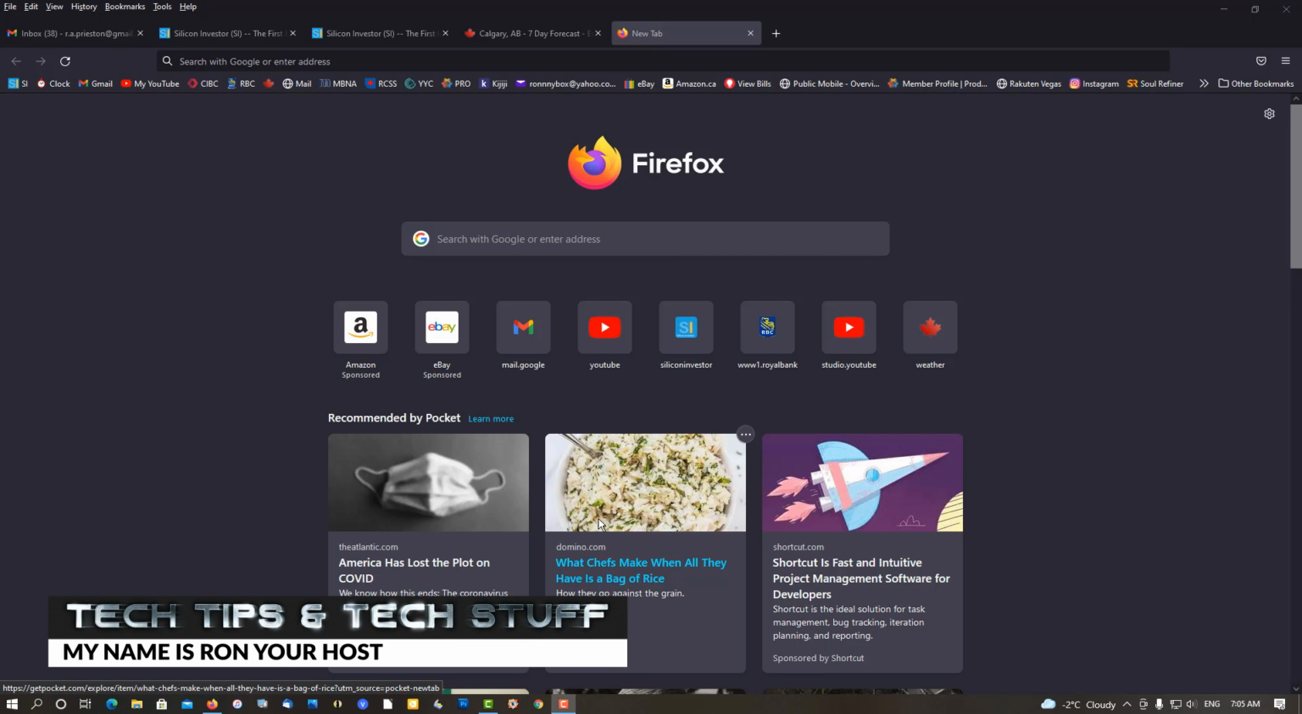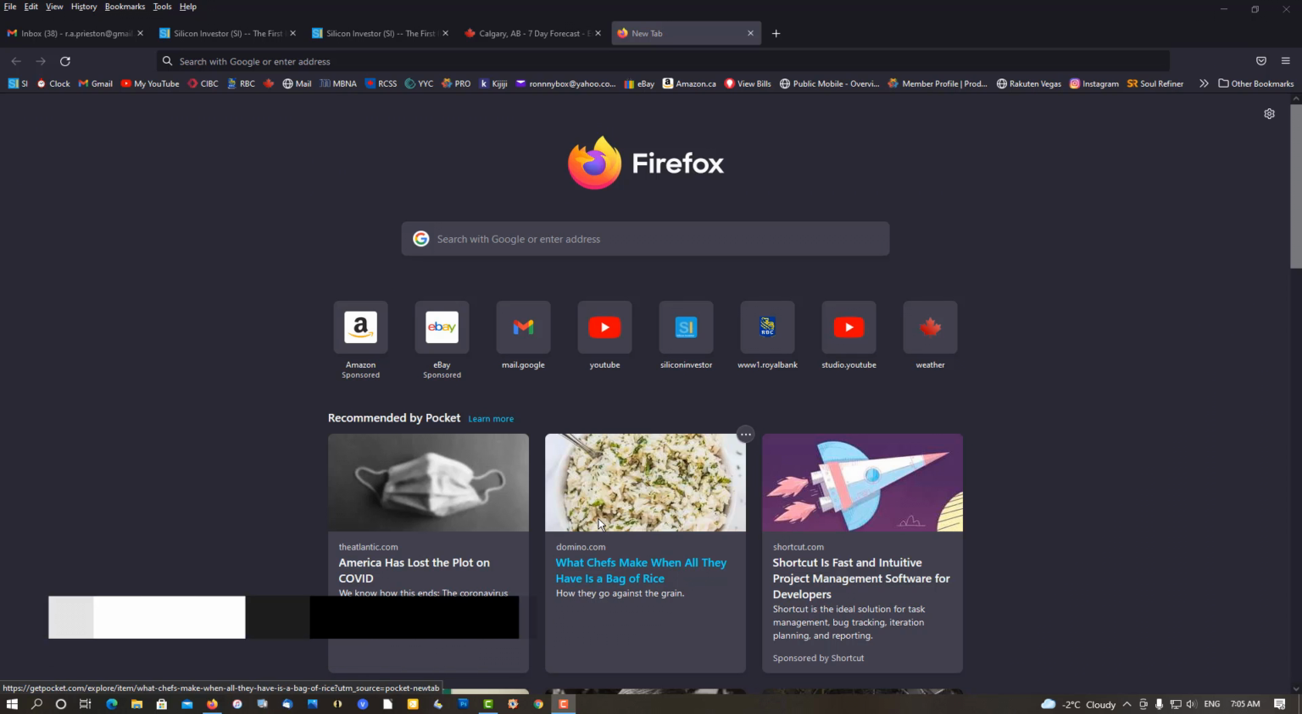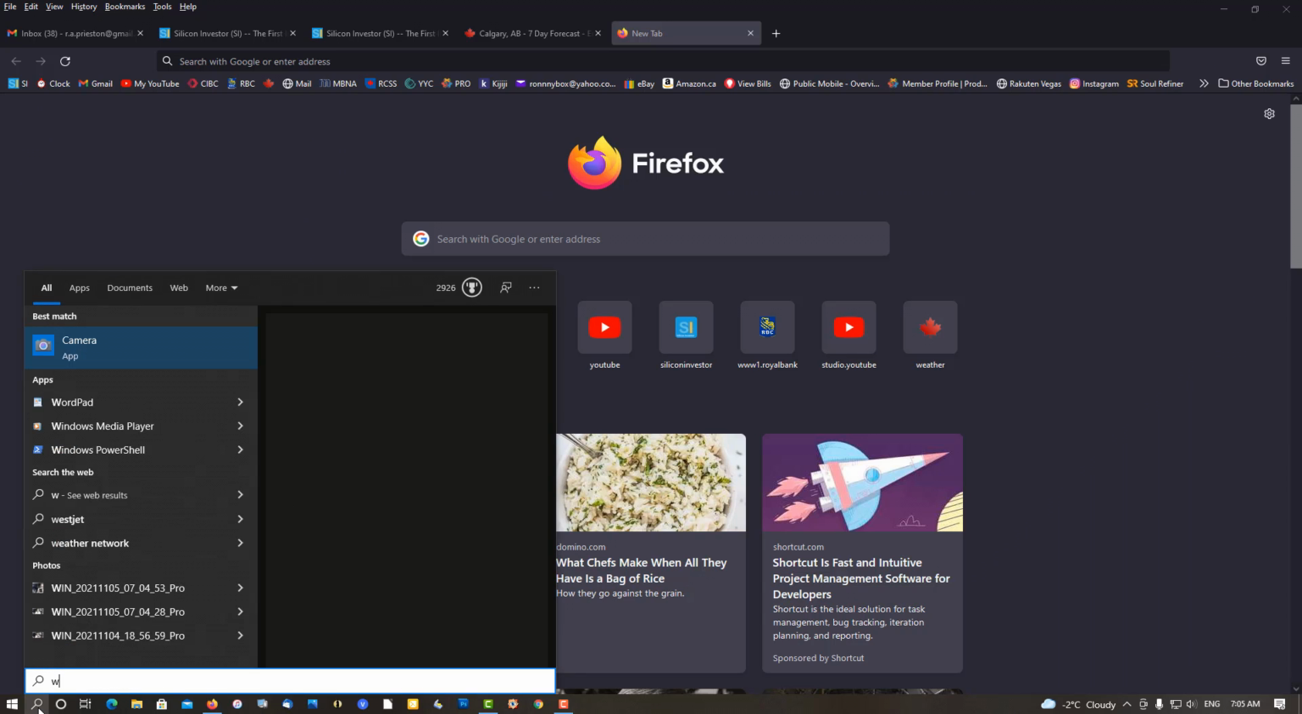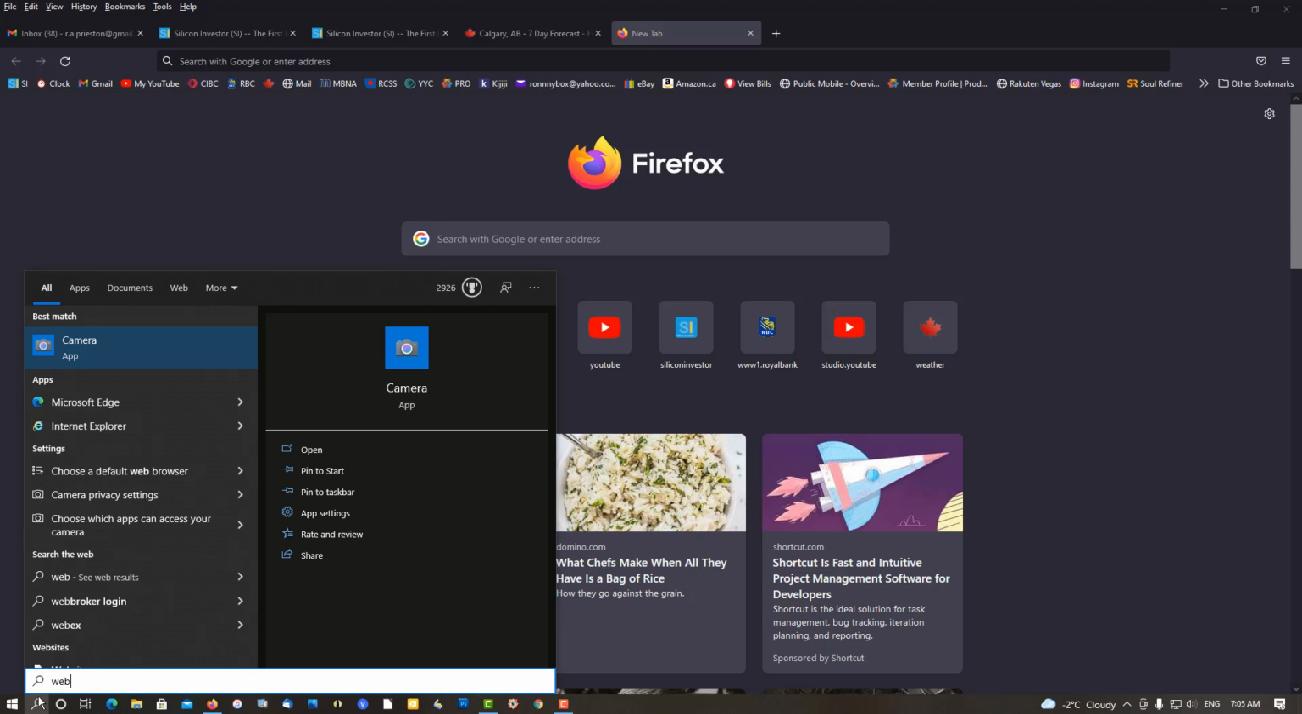My name is Ron, and today I'm going to show you a feature your webcam has in Windows 10 that you probably didn't even notice. So let's go open up the webcam, go into search, just type web. Here's the camera app, click on it.